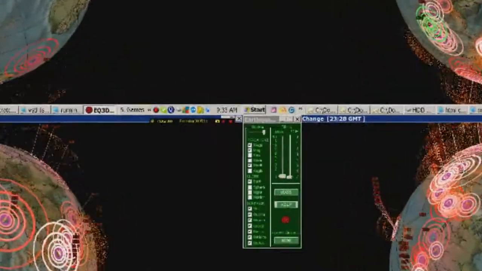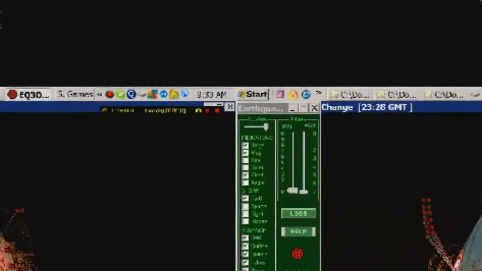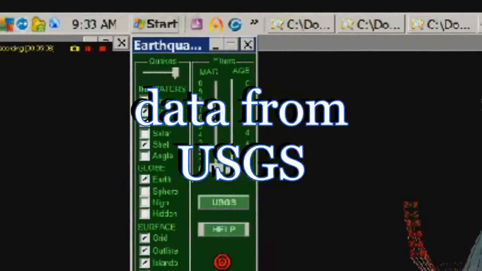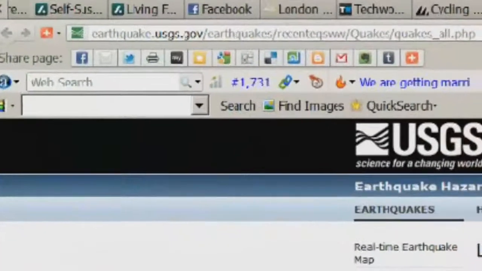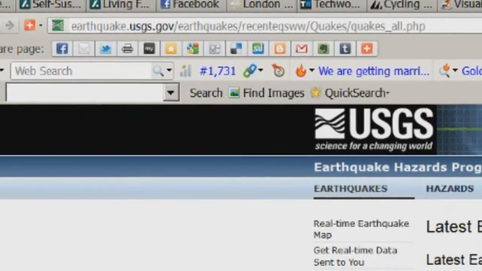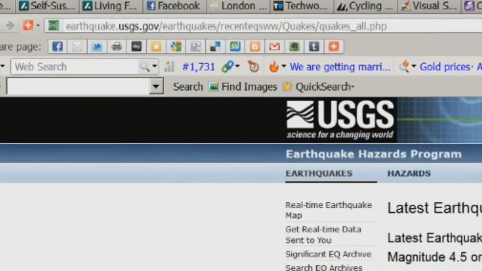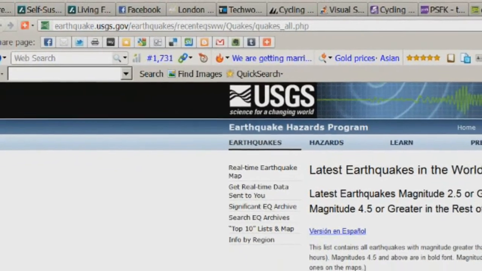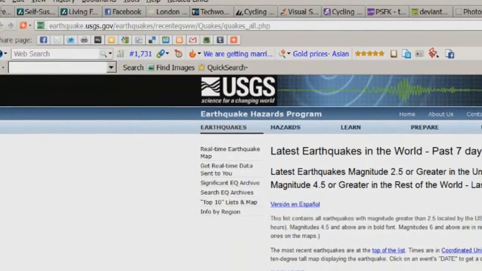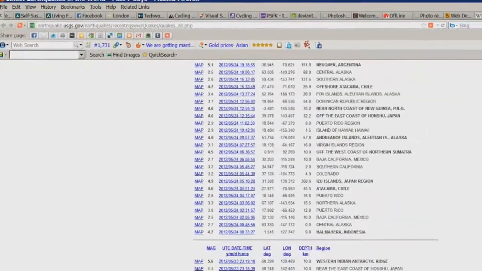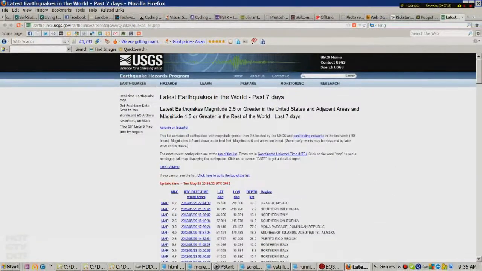And that was Equake3D. Where do you get it from? Good question. Oh, we can update, by the way. You can go to the website, you can press help. And here it is, the USGS website. And it's showing the latest earthquakes in the world in the past 7 days. Real-time earthquake map, get real-time data sent to you, significant earthquake archive, top 10 lists and map. What more could you possibly ask for? So there you go. I thought I'd show you that.